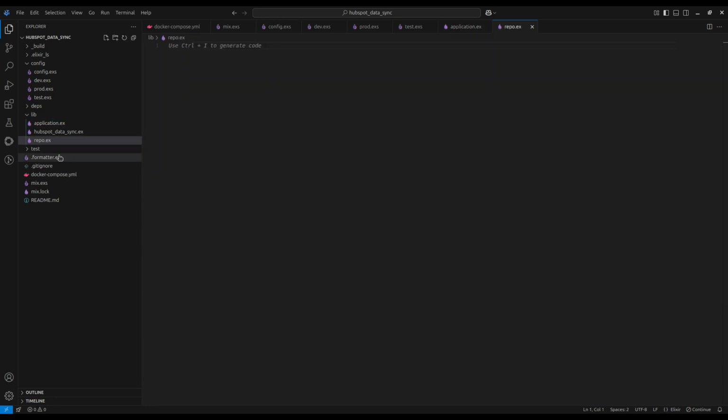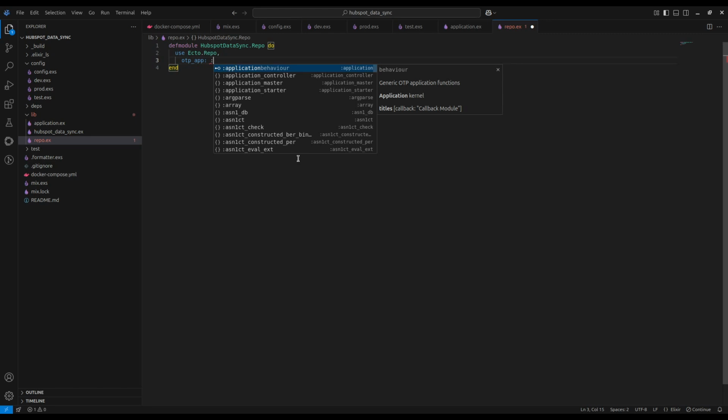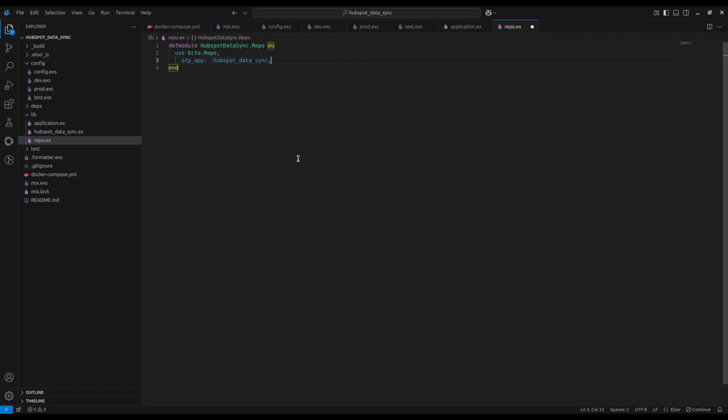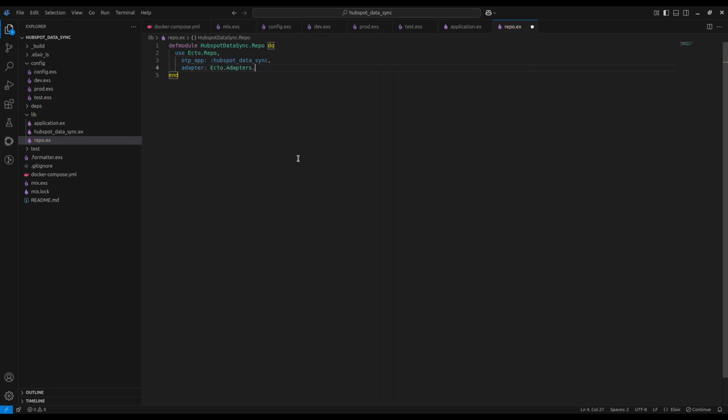We'll make our repo.ex in our lib folder, and then we'll defmodule, and we'll call this our HubSpotDataSync.Repo, and we'll use Ecto.Repo in this module, and then we're going to give it some configuration parameters such as otp_app is going to be our HubSpotDataSync application, and our adapter is going to be Ecto.Adapters.Postgres, and that effectively sets up our repo file. And so next we can move on to making our Hammer file.